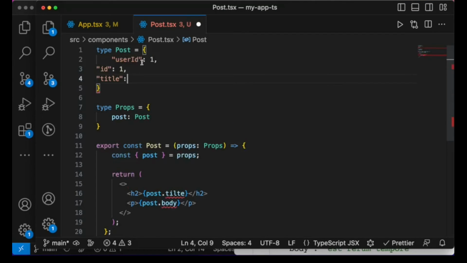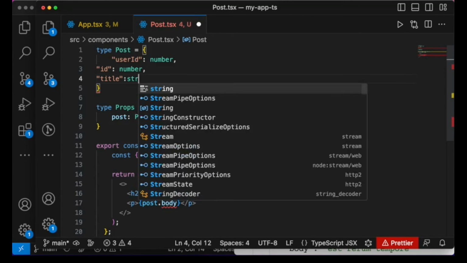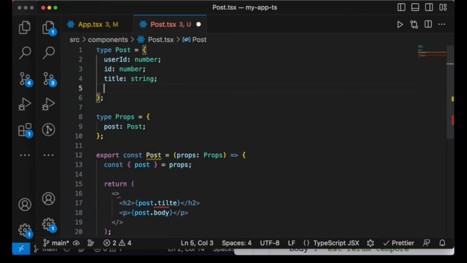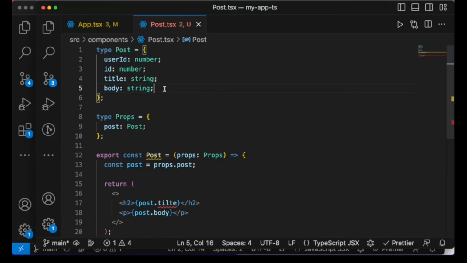So I'm going to come over here and specify that post is going to have a property userId, which is of type number, and then id, which is of type number, and title, which is of type string. Let me format this. And finally body, that is of type string. Now we have given detailed information about the props.